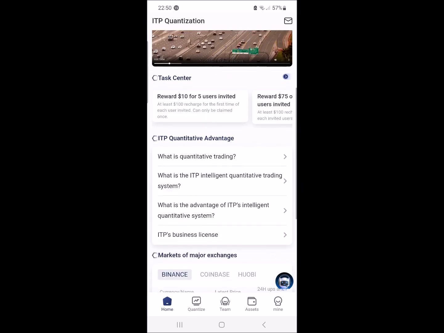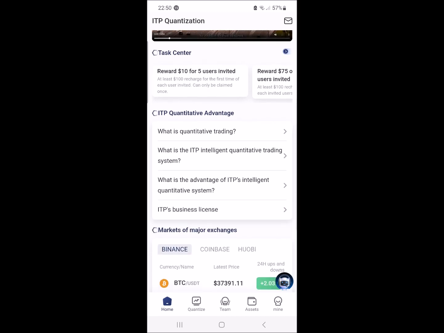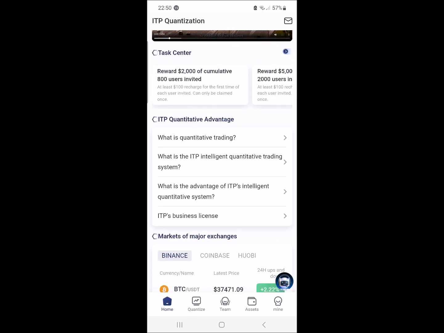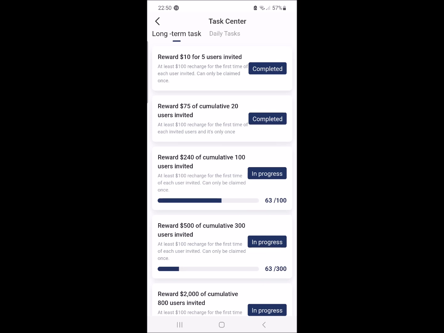Now, below the video, you'll see Task Center. To the right, you'll see a little blue arrow. If we tap on the blue arrow, you'll see that this is where you come to actually claim the rewards. Now, for myself, the first 2 have already been claimed.